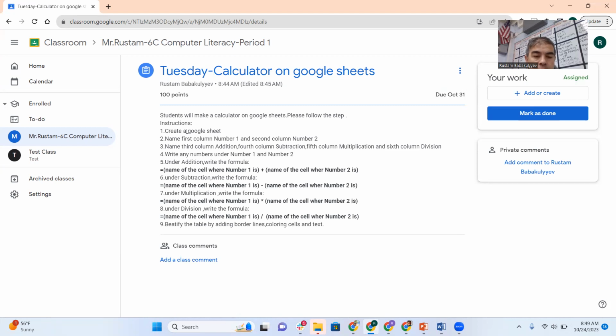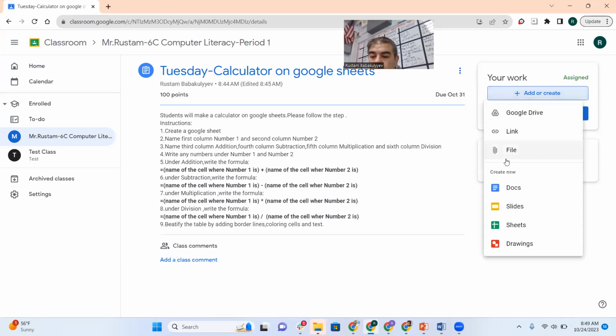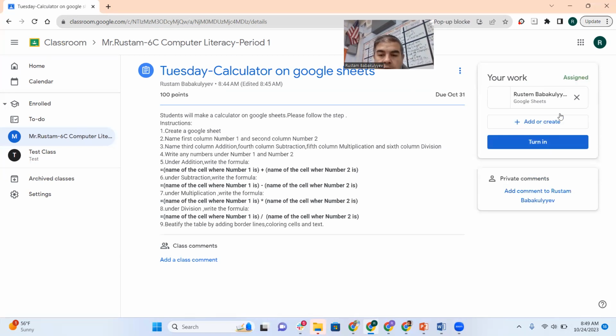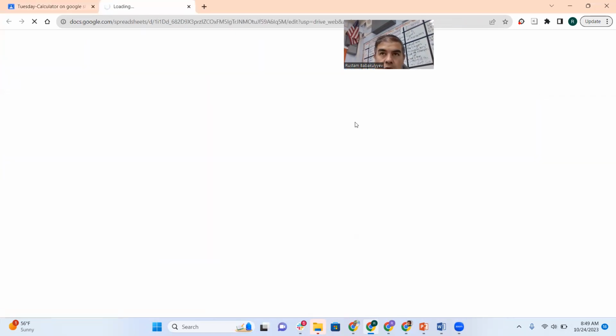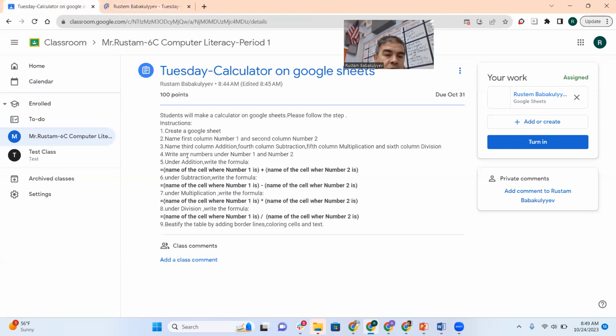So step 1, create a Google Sheet. Now, you know how to create a Google Sheet. You're going to click on Add or Create and pick the green Sheets, and it's going to open a new file. Next step, we're going to open the file and then follow step 2. So guys, if you really read the steps, this is very clear. All you have to do is just thoroughly read the steps. That's the common mistake some students make.